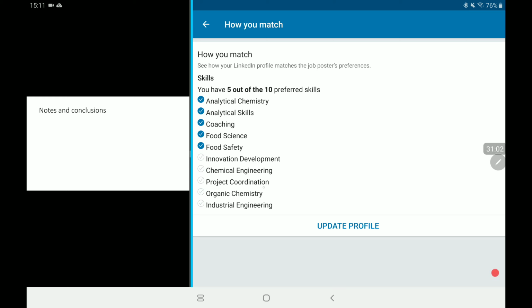Of course, I haven't included things like project coordination on my profile, which is obviously what I do. I do innovation development. It's a lot of what I do these days. So it's not on my profile as part of the skills I have. So if I added innovation development and project coordination, I would have 7 out of 10 preferred skills. And this is one quick way for you to see, do I measure up for this job or not?